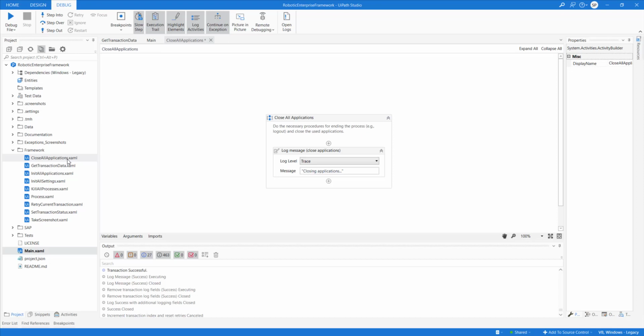So close is used for closing the application. Get transaction is fetching the information from a queue or Excel or email or any third-party tool. Init application is used for initializing or opening your application or moving your application in such a way that the process can be triggered from that step. Init all settings is required to read the config values either from the config file or Orchestrator assets. Kill all processes XAML is nothing but kill all applications. So basically, using the terminate or process kill commands, you should be able to kill the processes.